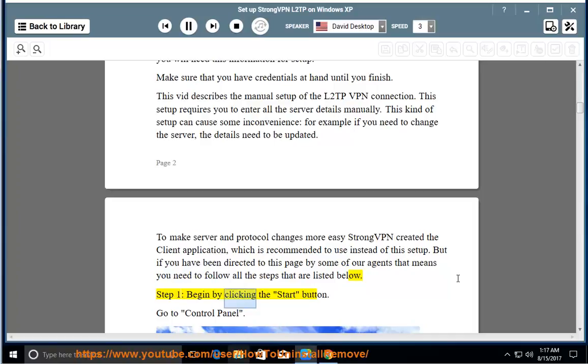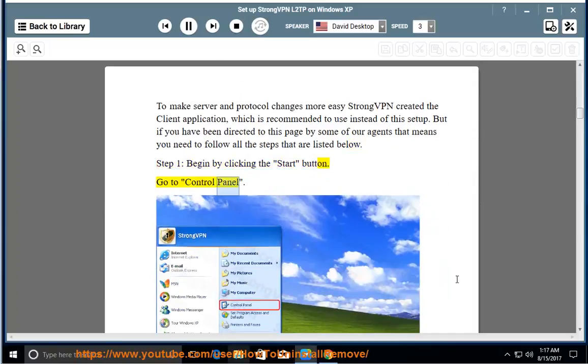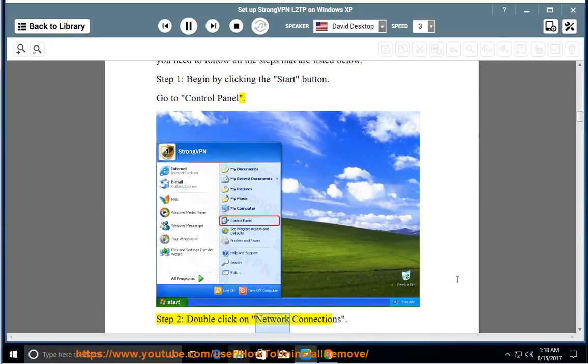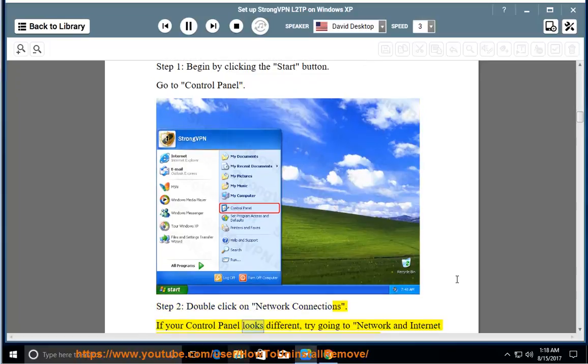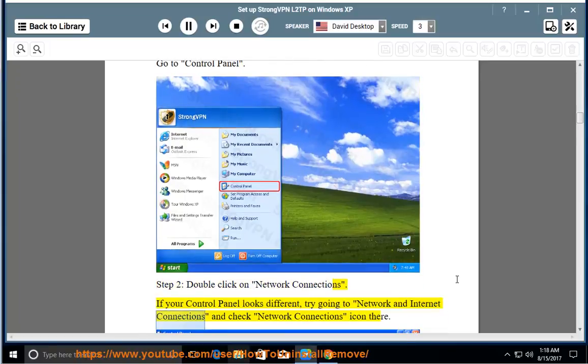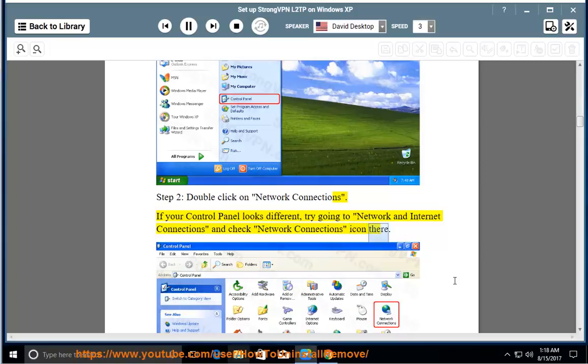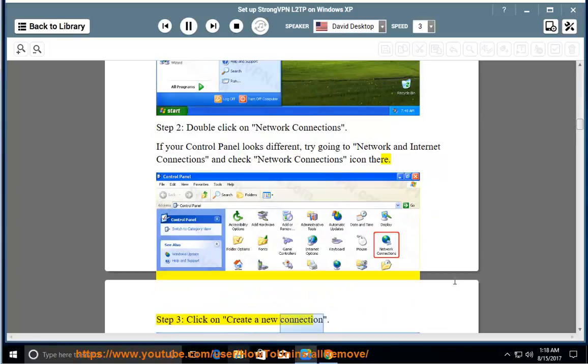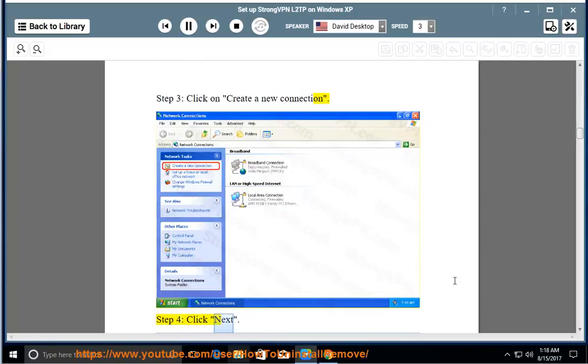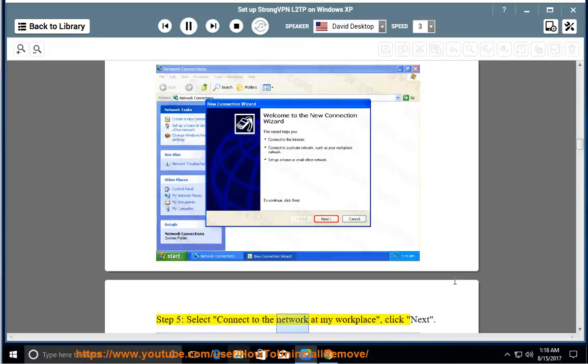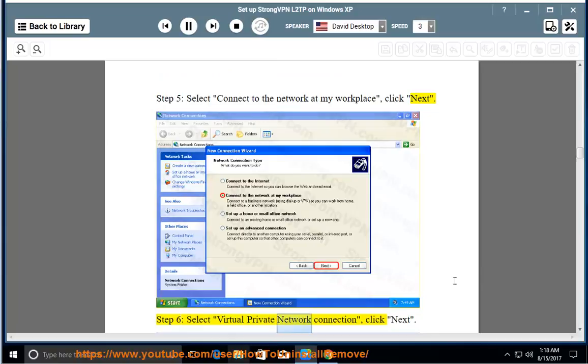Step 1. Begin by clicking the Start button. Go to Control Panel. Step 2. Double-click on Network Connections. If your control panel looks different, try going to Network and Internet Connections and check the Network Connections icon there. Step 3. Click on Create a new connection. Step 4. Click Next. Step 5. Select Connect to the network at my workplace. Click Next. Step 6. Select Virtual Private Network Connection.